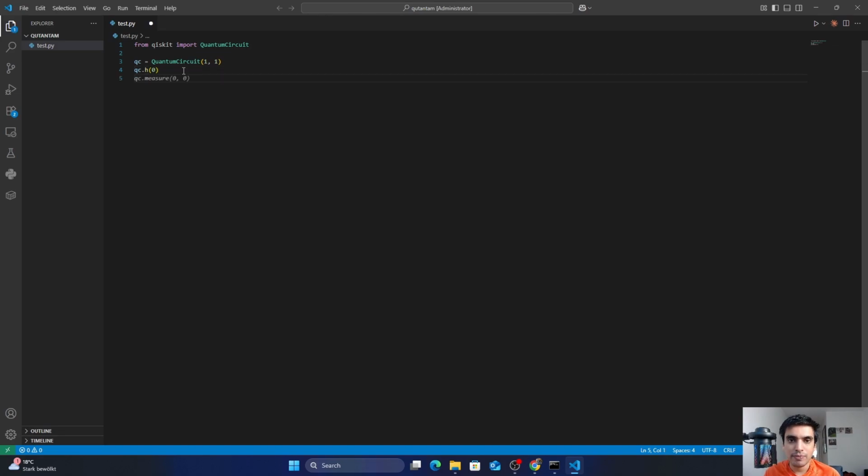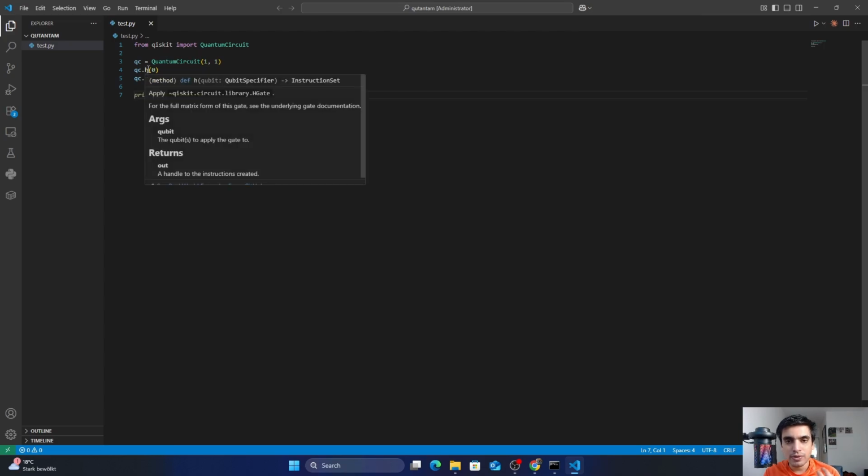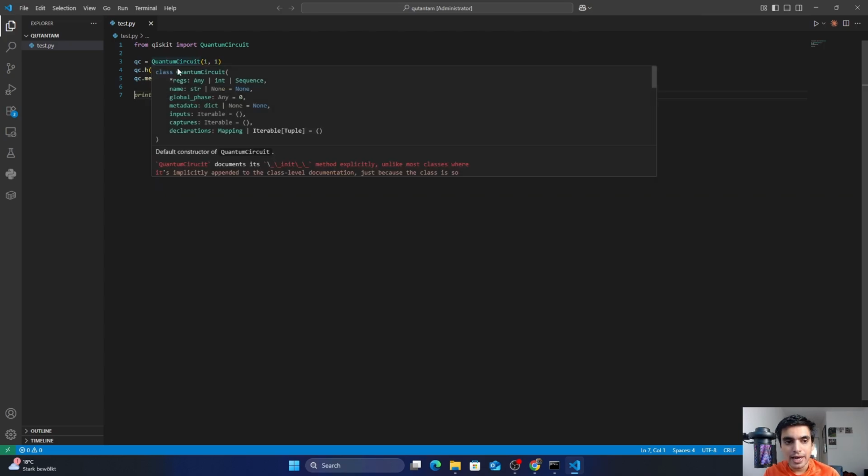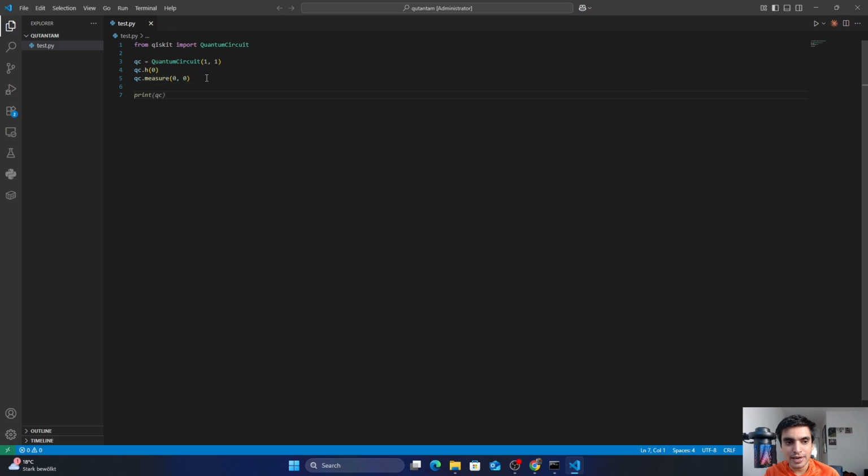And next, we have to measure its final value. For this, you have to type qc, call the method measure, create a set of small brackets, and inside the brackets you have to pass 0, 0. It means the qubit will end up with only 2 states, either 0 or 1. Now what it will do is, it will create a qubit, then it will pass that qubit through the quantum gate, and in the end it will measure its final value, and then it will store the final value in the classical bit. So to print the circuit, you have to type qc.draw, and inside the brackets you have to type output equals text.